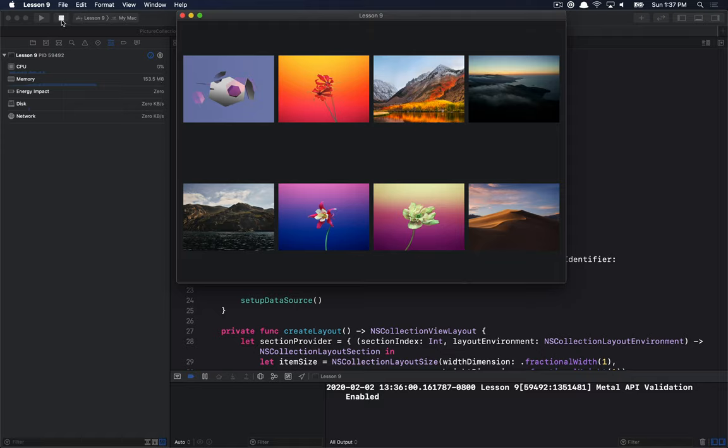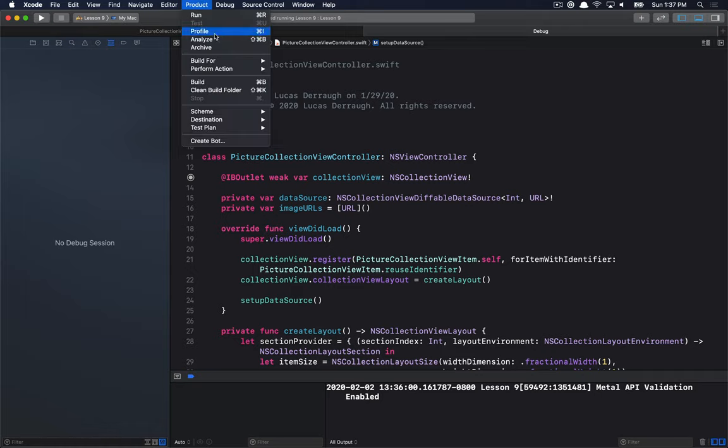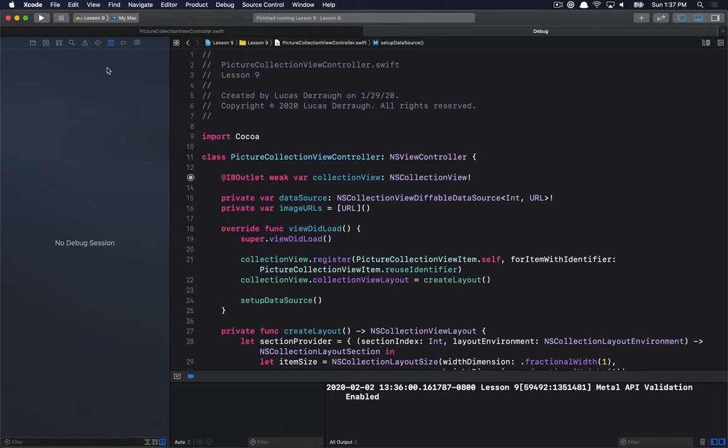So for high CPU usage, one tool that you can use is the Time Profiler in Instruments. To access this, there's various ways that you can do it. You can hold down on the play button and hit this profile option. You can also go to profile from the product menu or Command I. And there's also options when you're running the application to open it to profile the application as well. What we're going to do is hold down on the play button and hit profile.